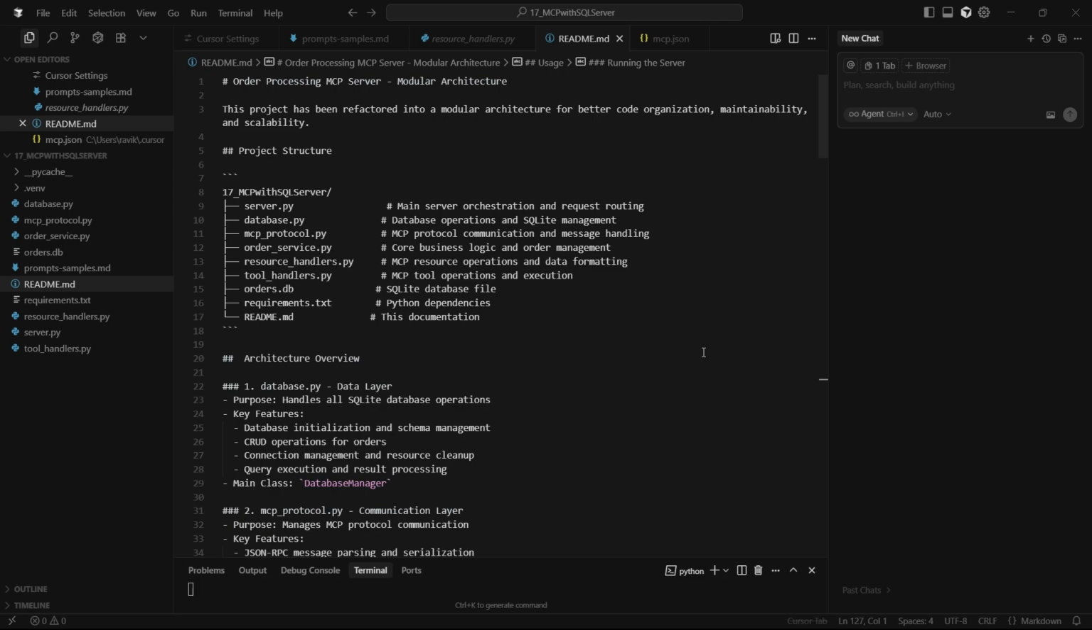Hello friends. So in this example of creating a new MCP server, we are going to look at the example where we will connect this MCP server with a database, which is SQLite, and we are going to develop a simple order processing MCP server with modular architecture.